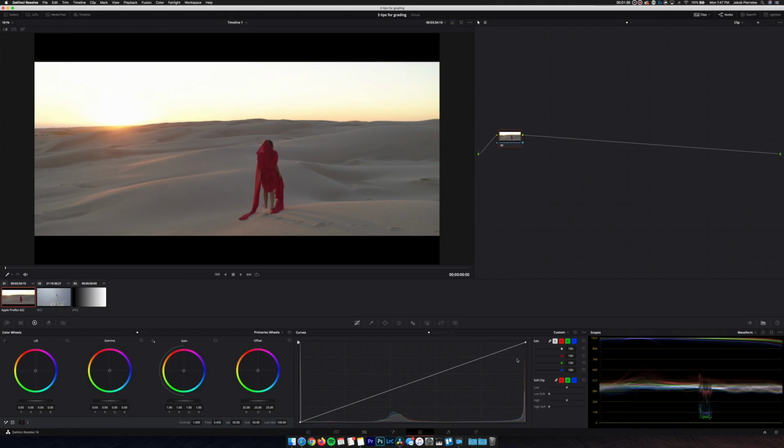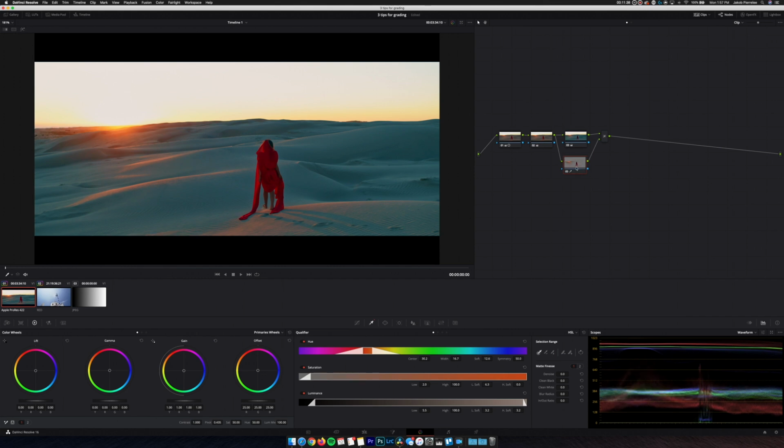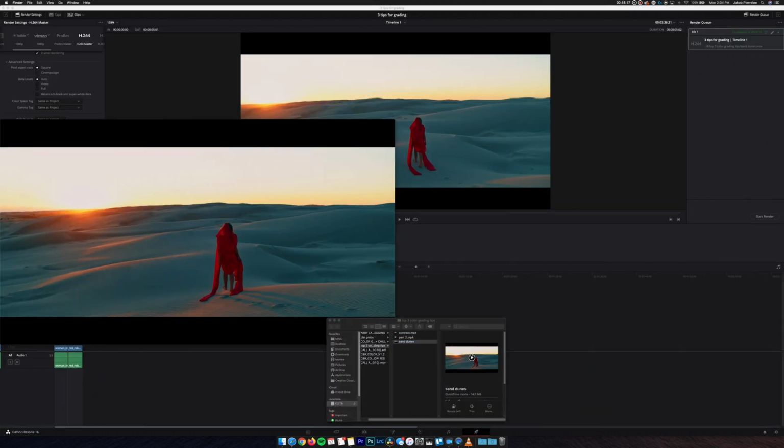So just like that, we learned how to correctly add contrast to our images, the differences between a parallel mixer and a layer mixer, and when to use each one. And then lastly, how to fix that gamma shift when exporting out of Resolve.